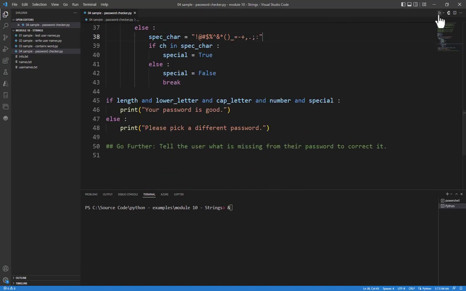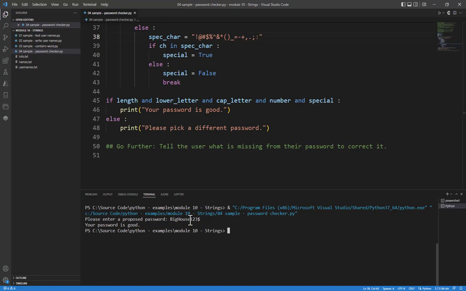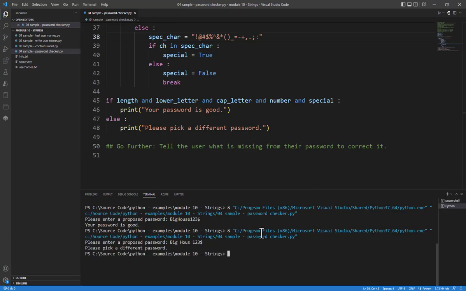So if we go and we run this, big house 123 $, my password is good. It's more than 8 characters, less than 16, uppercase, lowercase, numbers, and special characters. Run this again. Notice it's almost the same, except I got a couple of spaces in there. Boom. It's going to kick it out automatically and say, hey, you got to pick a different one. What it did is it picked up on that space.